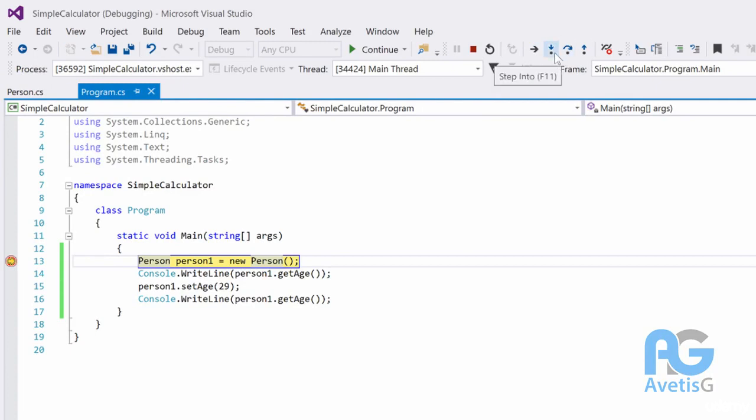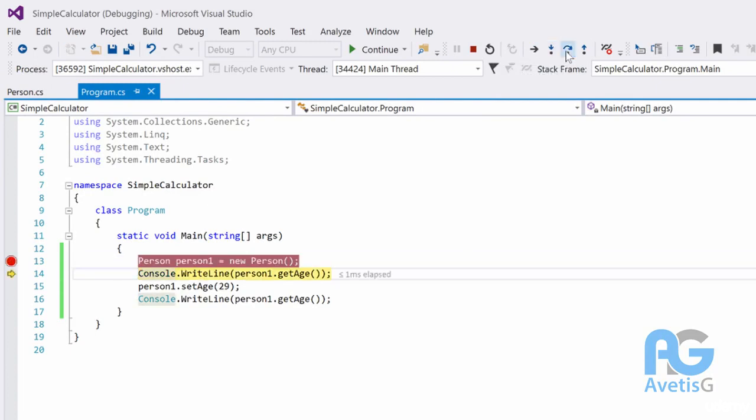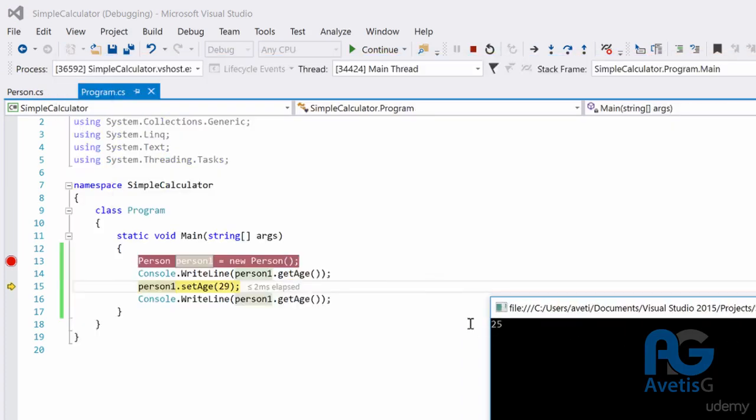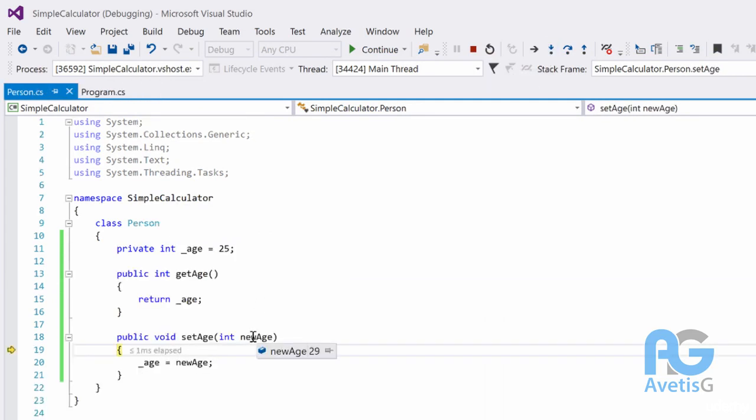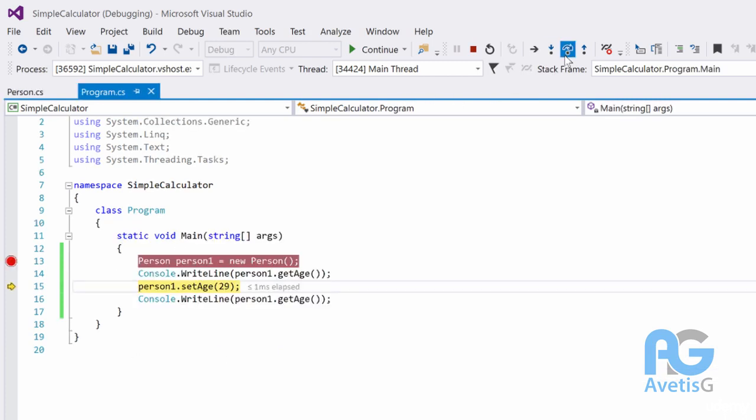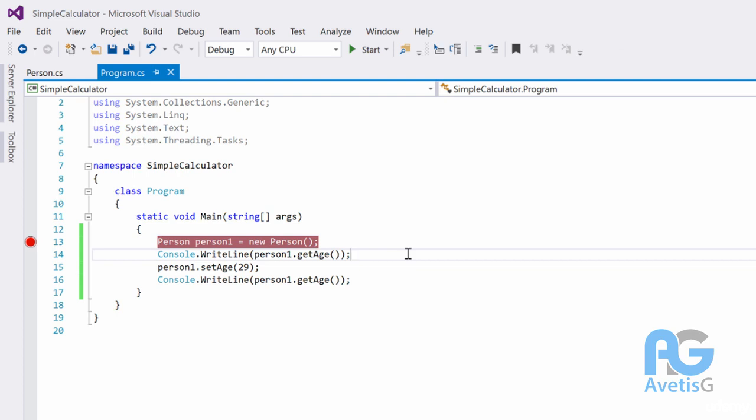So you see, if I step over and step over again, you'll see that it says 25, right? But if I set age, and I will actually step into it so we can see how it steps into the method. See here? The age is 29 now. If we go here, this is 29 and this is 25, but it will be changed now. See, if we step over it, age is 29 now. I go here, and go here, and I print it, you'll see 29. So there you go. There you have it.